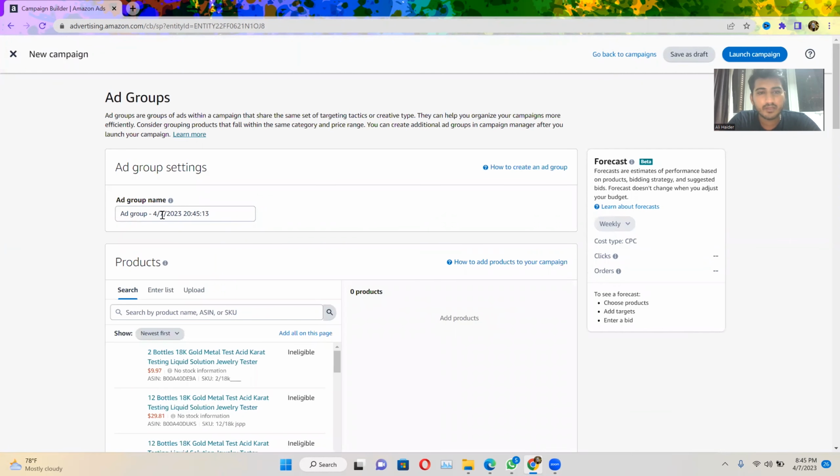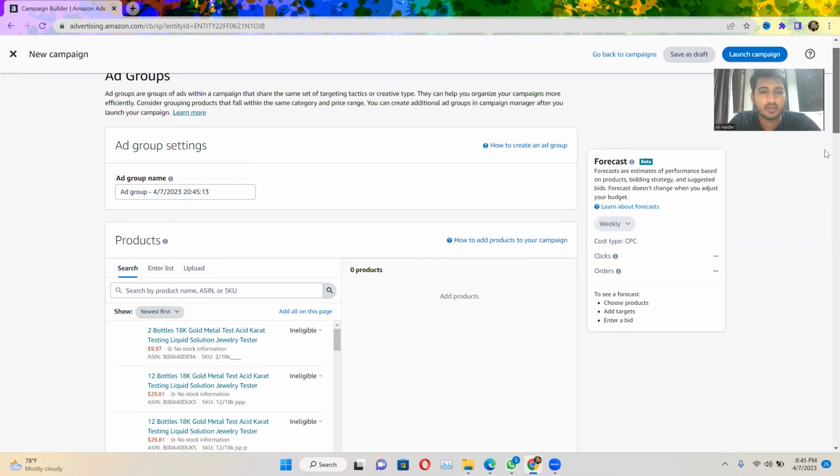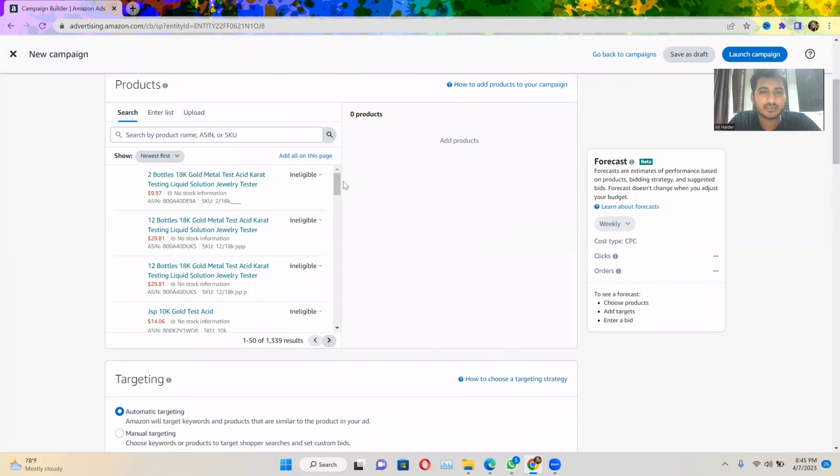Here is the ad group name, meaning the name you want to give to this advertisement campaign. Here are the ASINs that you can select. Some of the ASINs may show ineligible for some reasons, due to the stock information, meaning they may be out of stock. That's why they show ineligible, and some of the parts by default say that this part is ineligible for the advertisement.